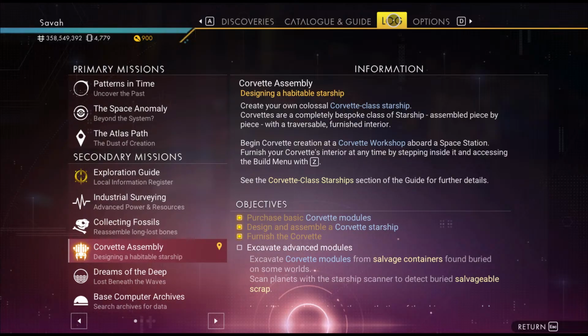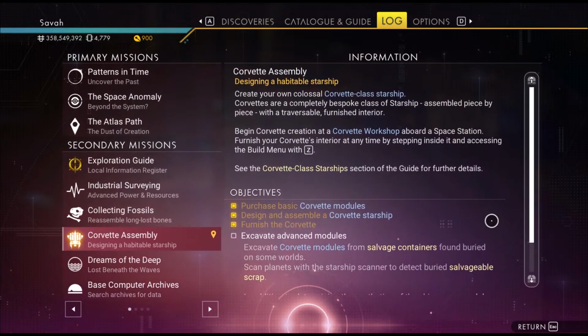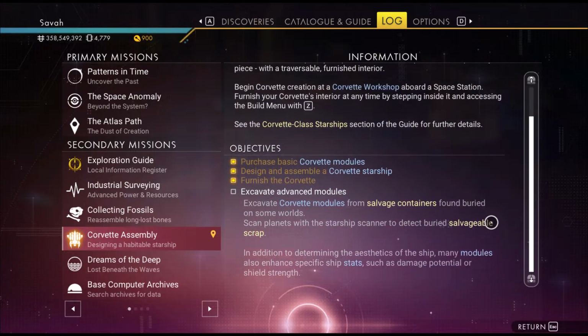Scan planets with the starship scanner. Buried. See, there's more to read in there. Yeah, there is. Determine the aesthetics of the ship. Many modules also enhance specific ship stats, such as damage potential or shield strength.